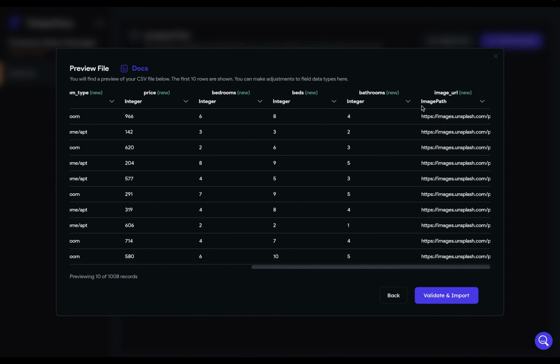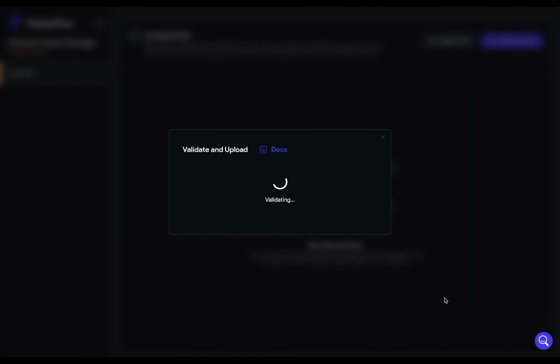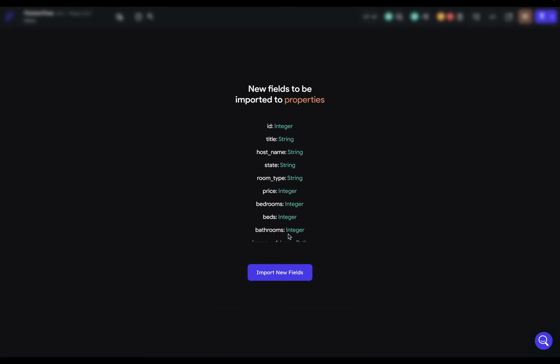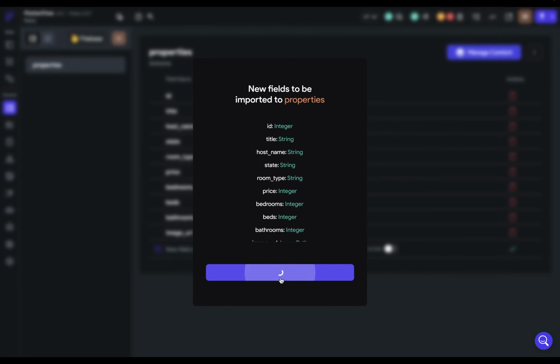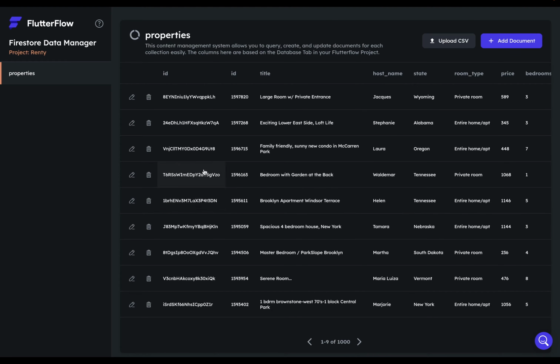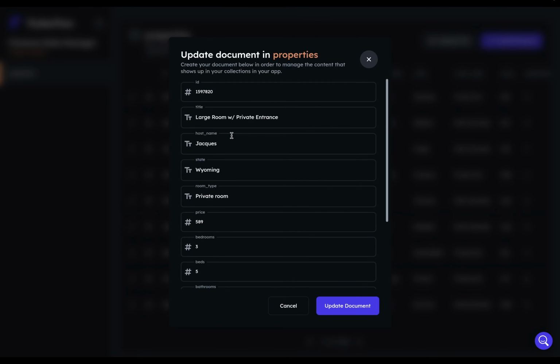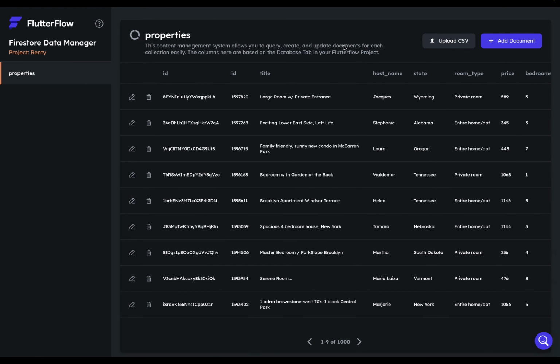And notice it even recognized that this is an image path. Beautiful. So now we just want to validate it and import. Great, it's finished. You can see what fields have been added, and great. So now we've imported all of our data, and you can come in here and edit any of the data, or you can add new data, and it's all ready to go to be bound in your app. So that's the first way to set up a Firebase project.